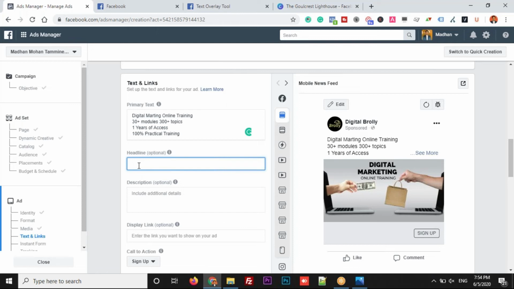So sign up, you are supposed to ask them to do it, whatever you are expecting from your audience to do. People have to click on the sign up button and provide their details, right? So you should ask them to do it.